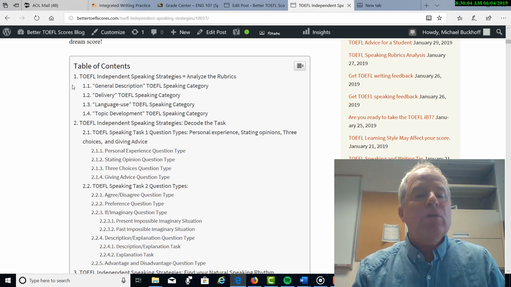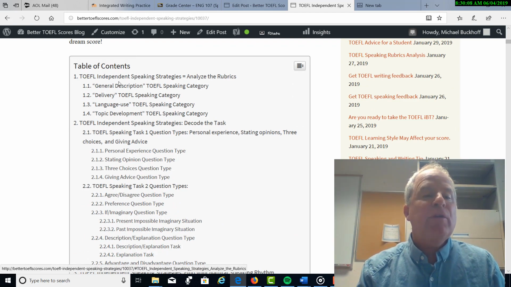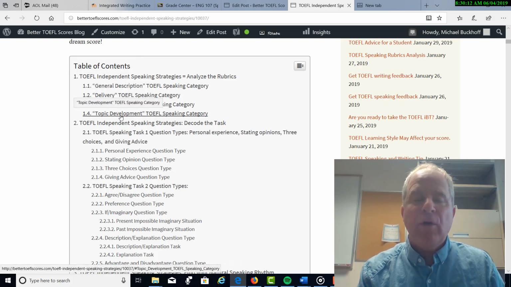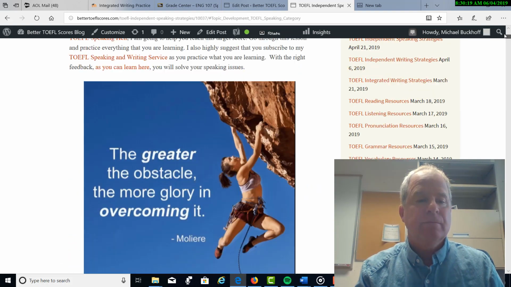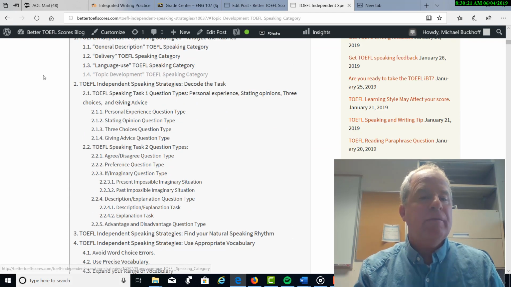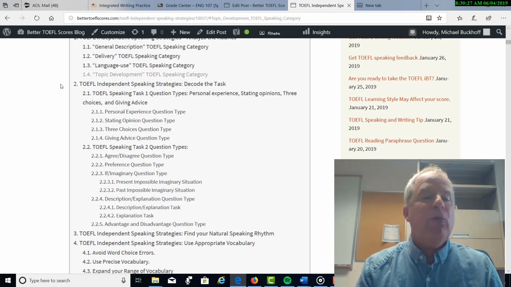Okay, so I will talk about the rubrics first of all so you can understand what's called the general description, the delivery, the language use, and topic development areas so you know exactly how you're going to be scored on this task. Okay, let's keep going. The second part of the lesson focuses on helping you to decode the task, and I will introduce you to the different kinds of question types you will see on the TOEFL IBT exam.